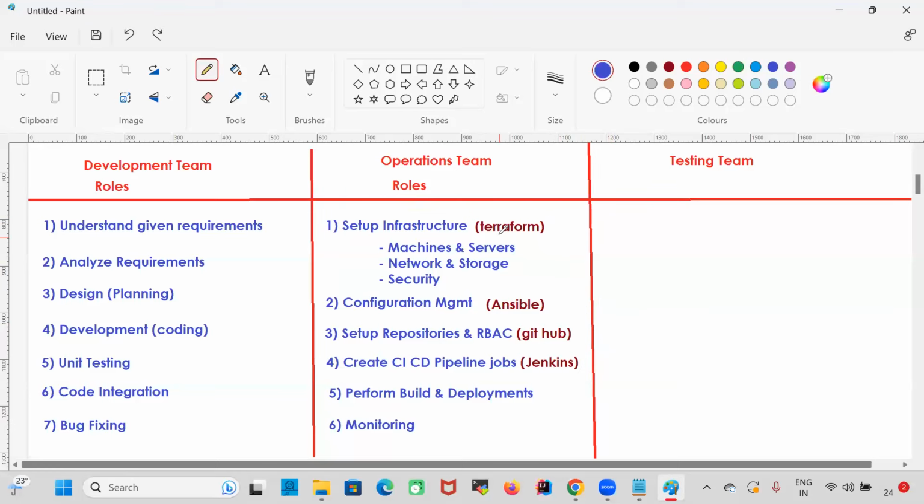Guys, now tell me, do you need coding knowledge to learn DevOps? By looking at this, can you tell me, is there anything that we are going to deal with on the coding part as an operations team? Many people asked this question in the first class: Sir, do I need to learn Java? Sir, do I need to learn Python to learn DevOps? Now, you see the roles of the DevOps team.